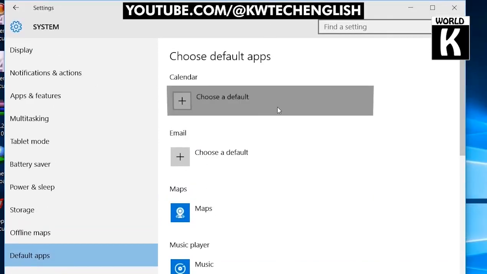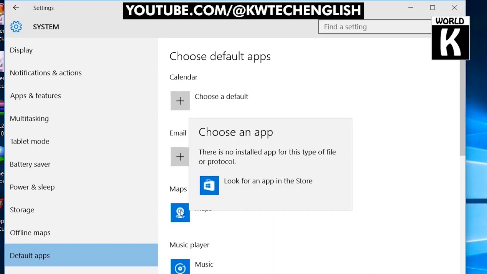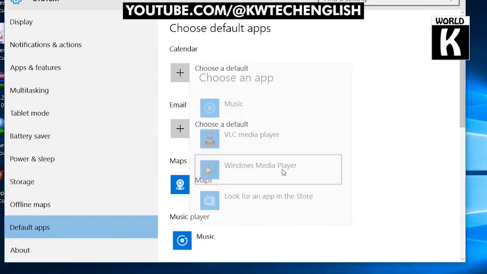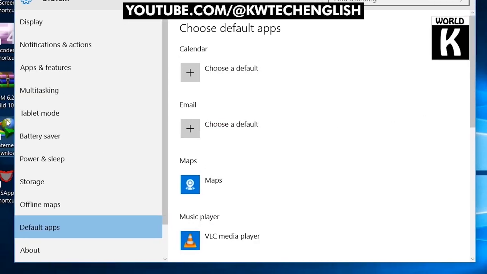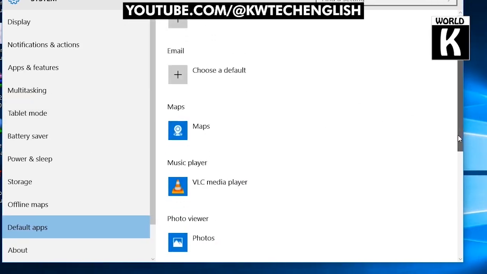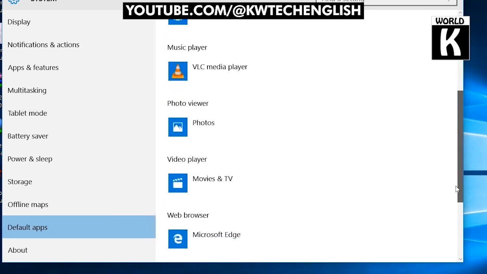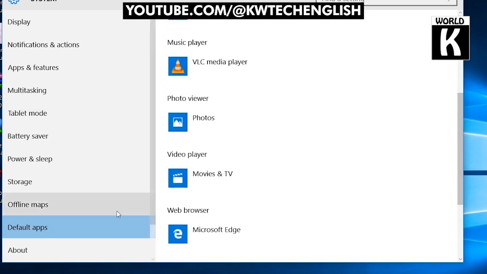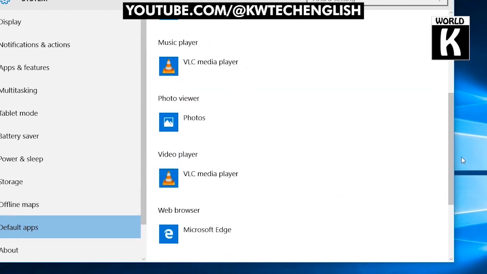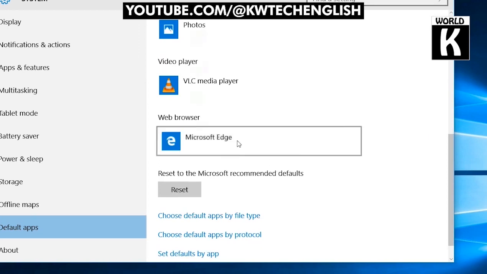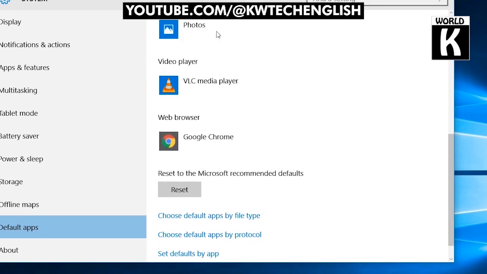So here you see we have a bunch of options. First of all, I am going to change my default music player to VLC media player, and similarly I just scroll down a little bit and change my video player also to VLC media player. And one more thing, I want to change my web browser from Microsoft Edge to Google Chrome. So in this way you can easily set your default apps on Windows 11.